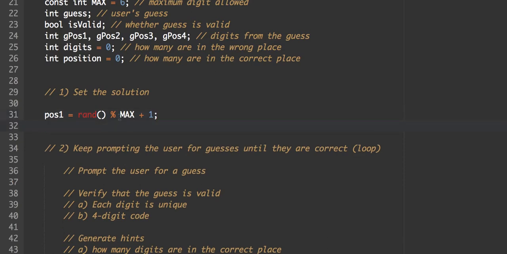So this way, if we want to increase the difficulty, we can increase the max value above 6 and then have 8 different digits that will be allowed. So our position 1 is going to be like this, and I'm going to copy and paste this for the others.